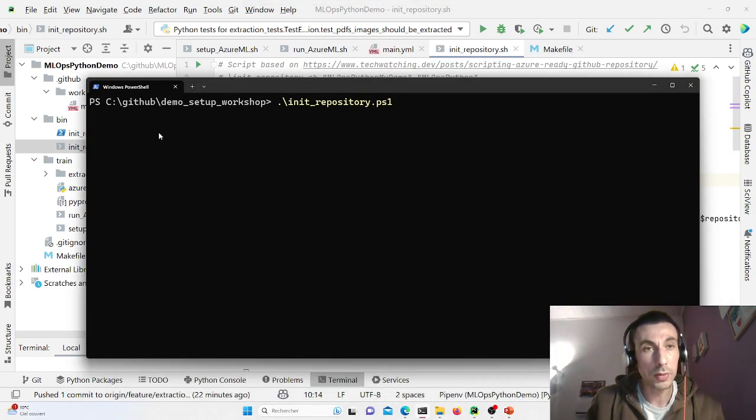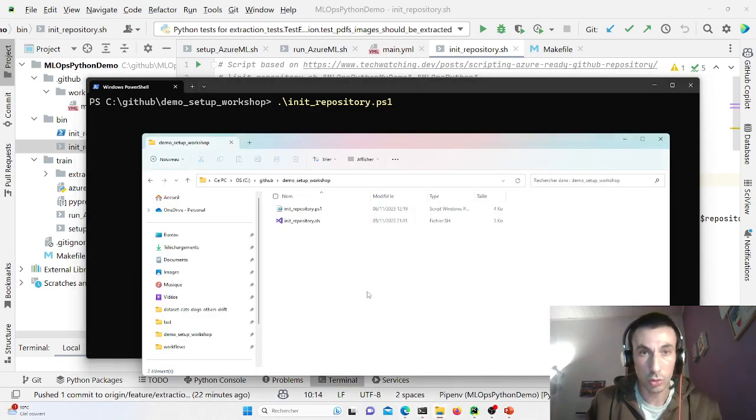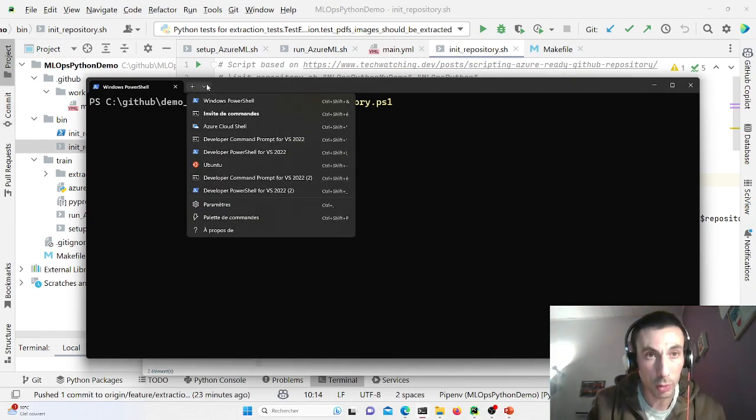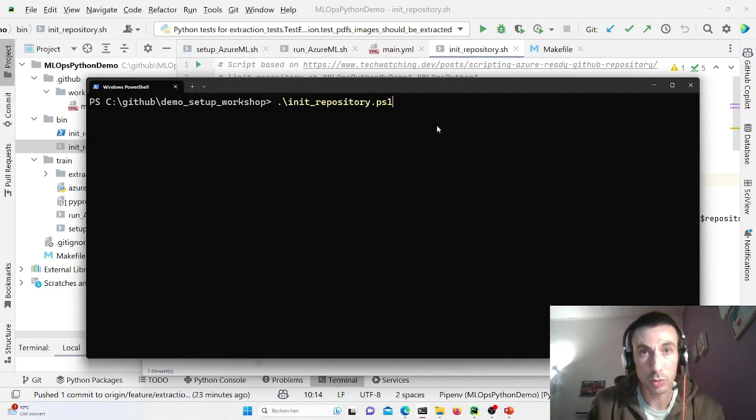Here, what I've done is in a demo setup workshop directory, I've copied my 2 files, 2 scripts. I positioned myself inside. You really need to position yourself correctly in the directory. Now I can run my PowerShell script. To run PowerShell in Windows Terminal, I've selected Windows PowerShell. It won't work on a CMD terminal.